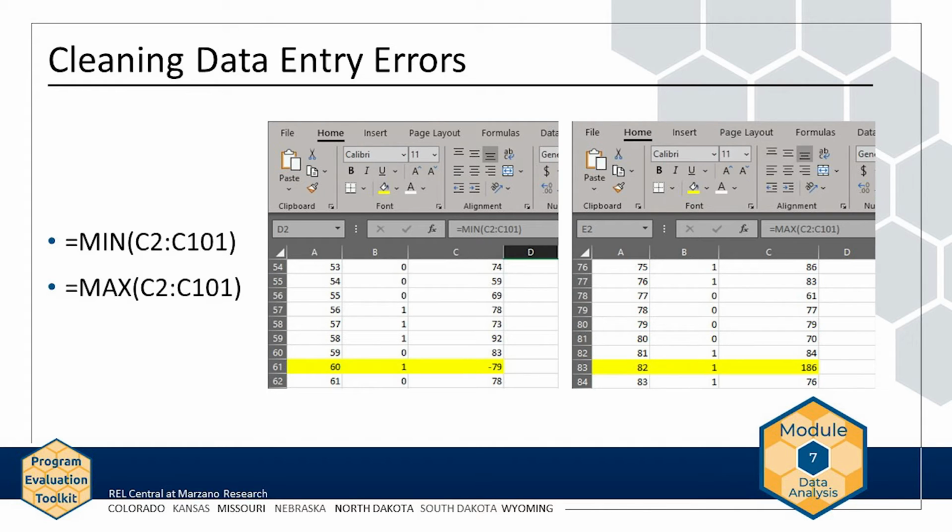If it is impossible to determine the correct value of a data entry error, then simply delete the incorrect value from the cell, but do not remove the row from the Excel sheet. By deleting only the incorrect value, the cell will be empty, showing that this data value is missing.